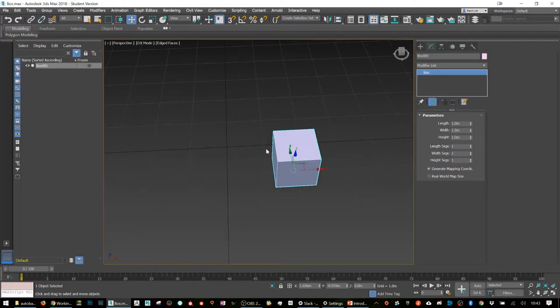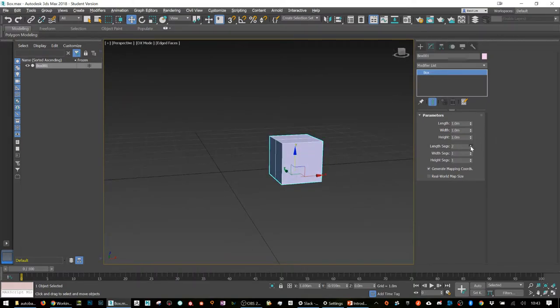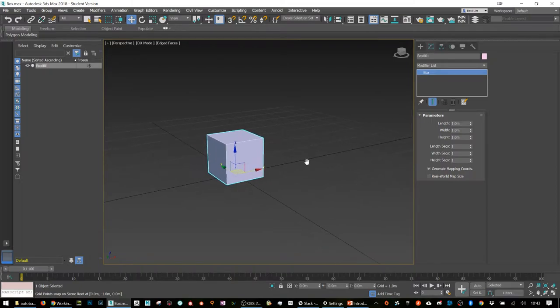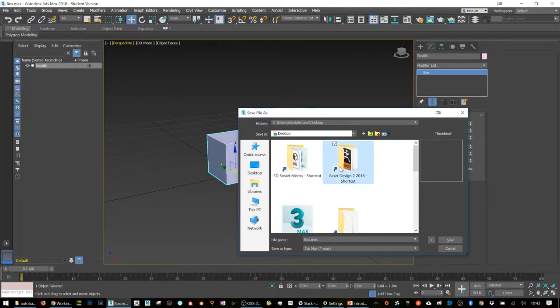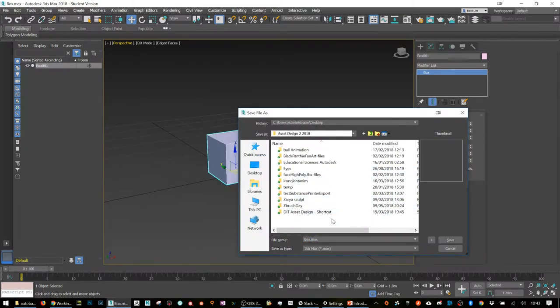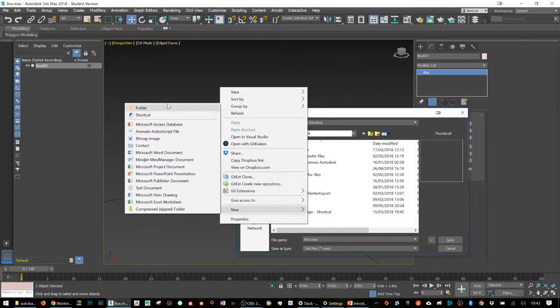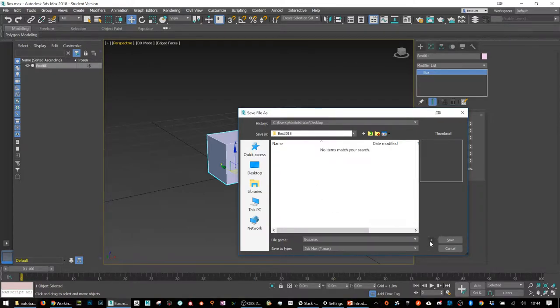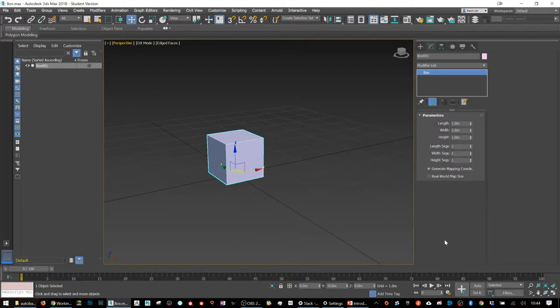1, 1, 1. The other thing you can do is change how many segments are in it. Same with the sphere, it just adds more segments, either in X, Y, or Z. But we're going to just keep it at one segment each for now. And then snap it to the center of the grid. I'm not going to tell you how to do that. You should know. And save it. Just going to make a little folder to save it in. And box. Cool.